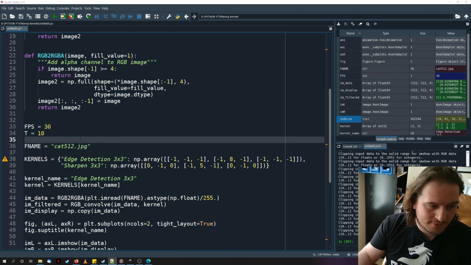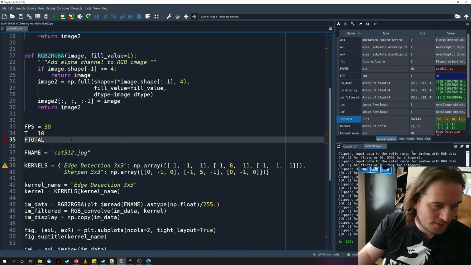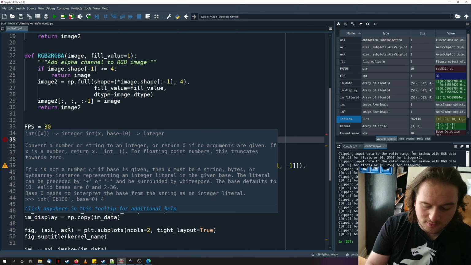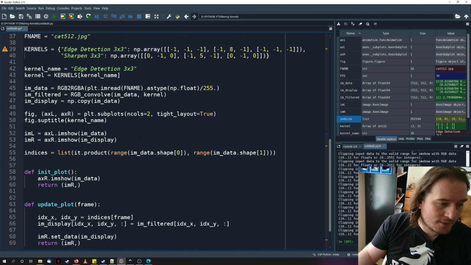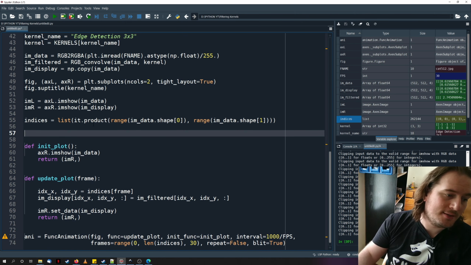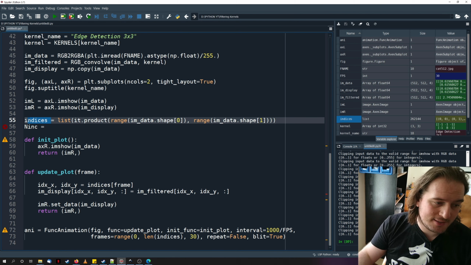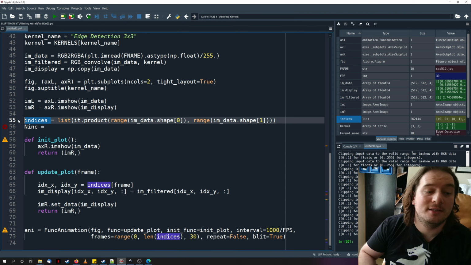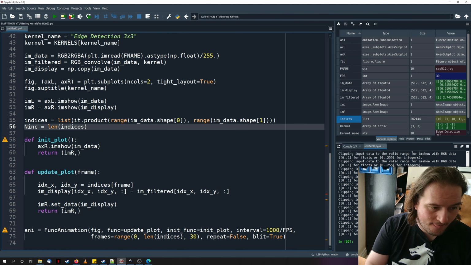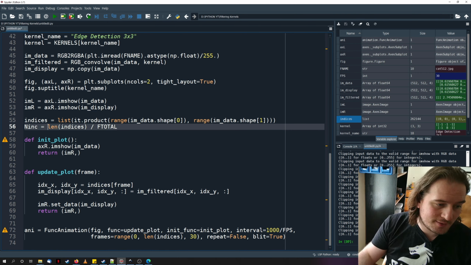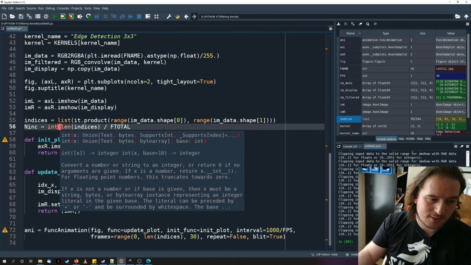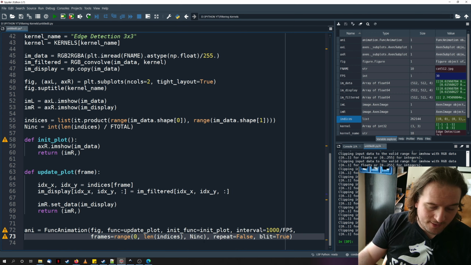So 10 seconds times 30 frames per second gives me a total frame number, 300, which you can write here. So that's the total frames I want. I can then increment the number of frames on the plot. We know the total number of pixels on the plot is width times height, and this list of indices gives you every single index for every single pixel. So if we take the length of that, divided by our total number of frames, and pass that to an integer, that will now be an increment. And then in our frames, we say go from 0 to the total number of pixels in this increment.